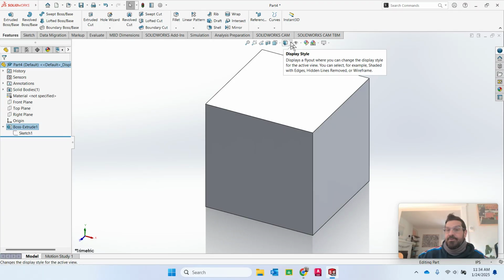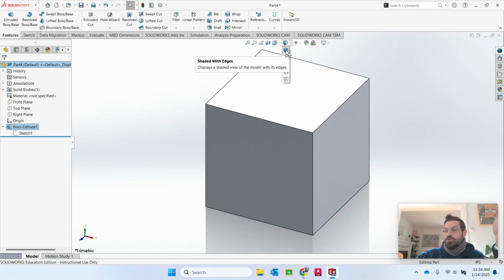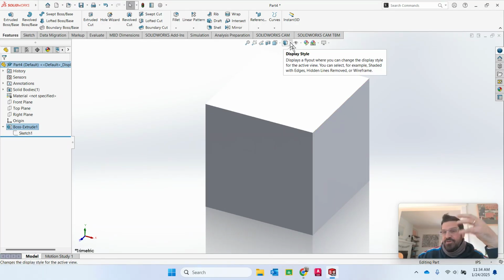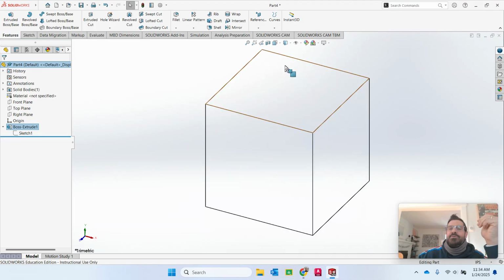The display style. Right now, it's on the type that shows me what the object looks like if it's shaded, and it shows me all the edges of the shape. If I want to just do it as a shaded object, it does this, and it doesn't highlight all the edges as easily, just like when you're visually looking at it. If I want to see what it looks like as an outline, without the shading, but still see all the edges, I can click on Hidden Lines Removed.